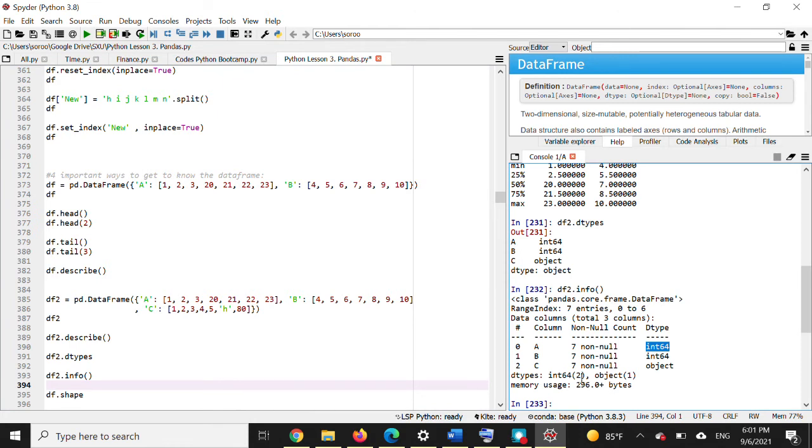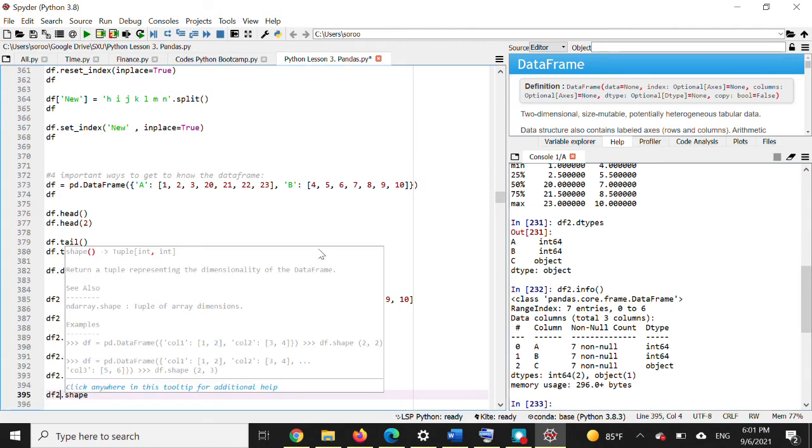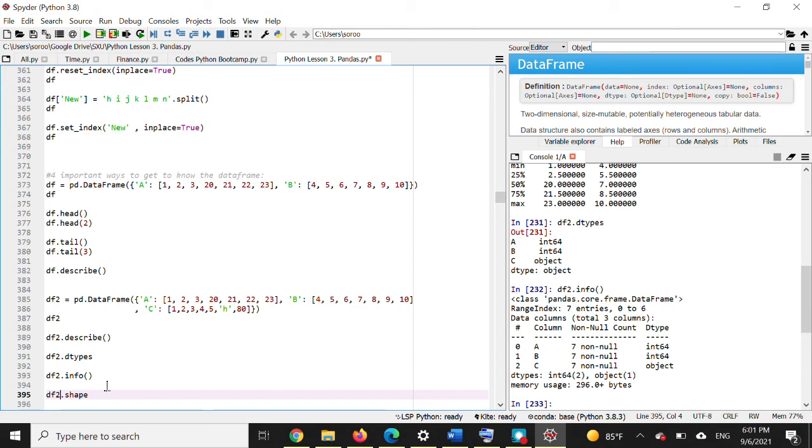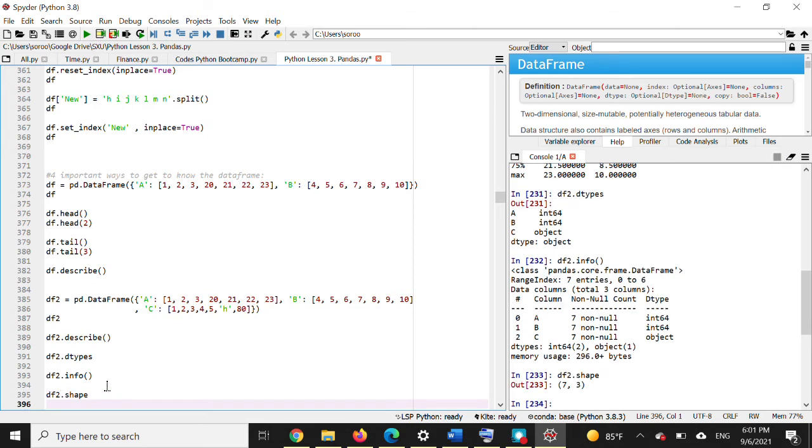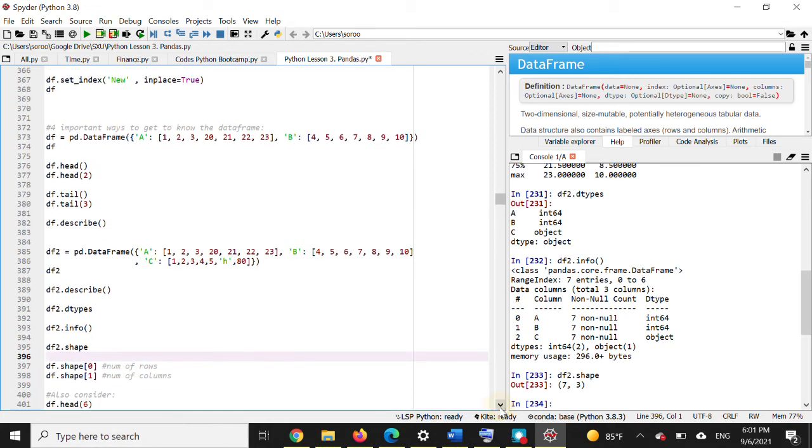So, in dtypes, there are 2 integers and then 1 object, so that gives you very good information. Also, you can have df, or the name of the data set, and then dot shape. It gives you 7 and 3, so you have 7 rows and 3 columns.